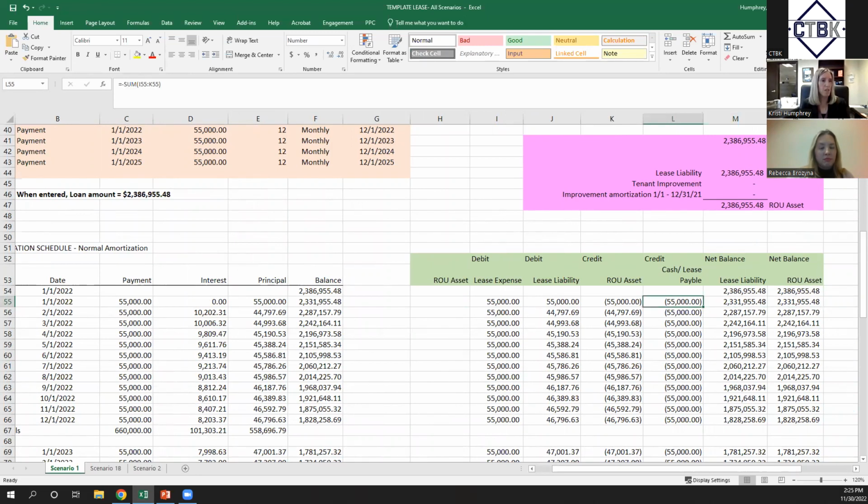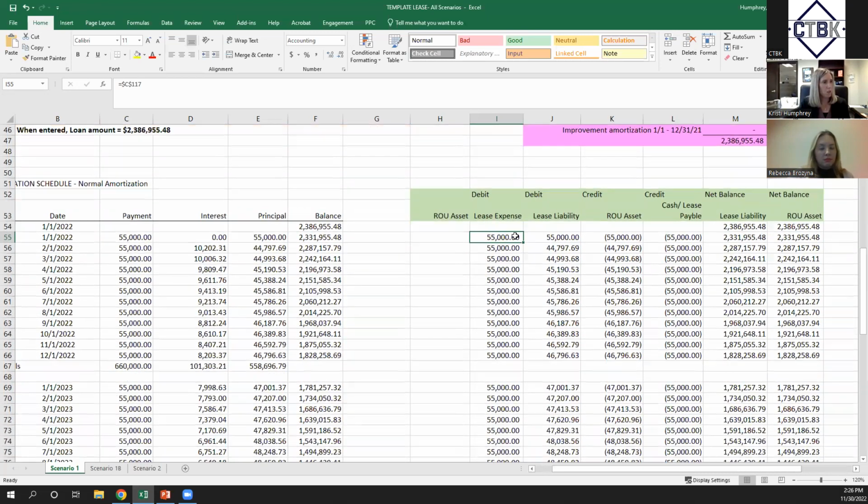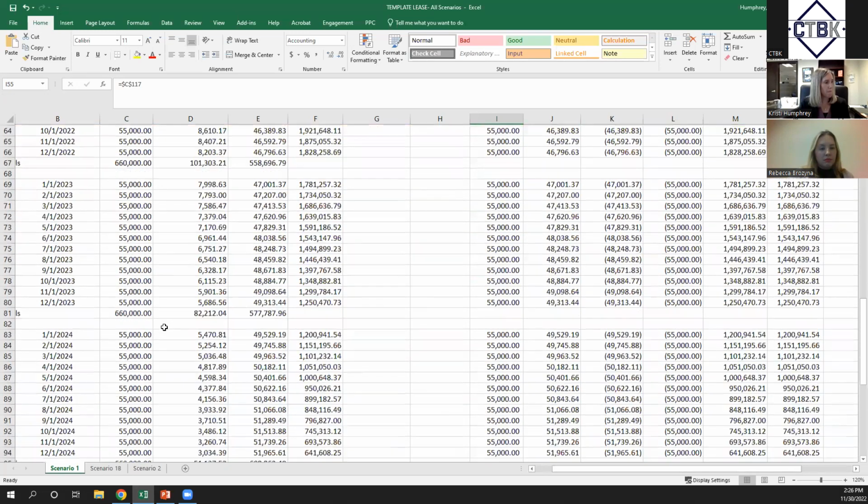So let's review these accounting entries. My lease expense. If you recall in the beginning of the presentation, the lease expense must always be amortized on a straight line basis. In this case, it's pretty easy because my rent payments never change. It's going to be $55,000. So I'll show you where that comes from.